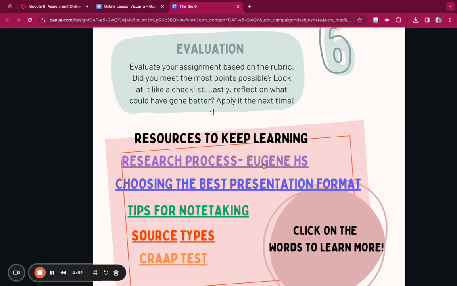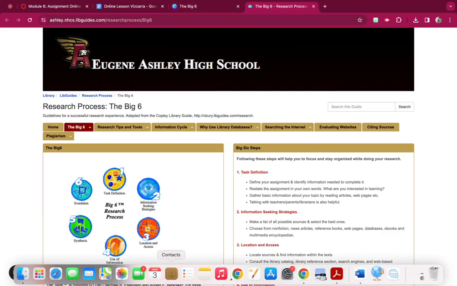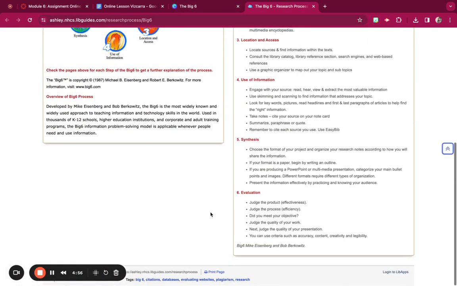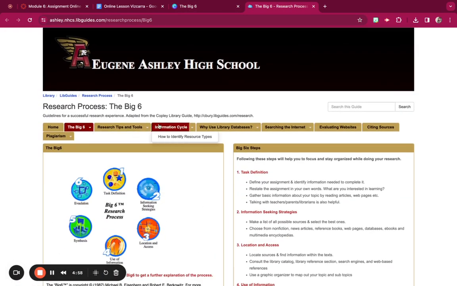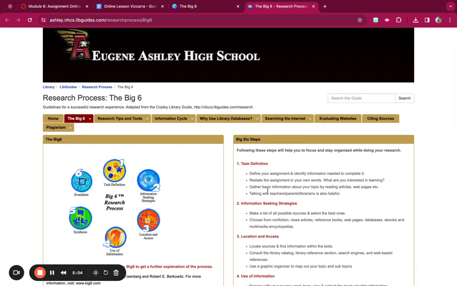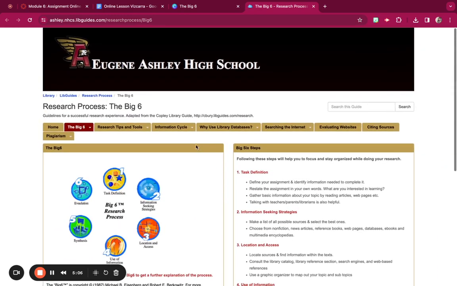First, we have the research processes, and this just goes over the big six again. But if you look at the tabs, it has some research tips and tools, information on databases, searching the internet. So this is a really awesome resource from Eugene Ashley High School.